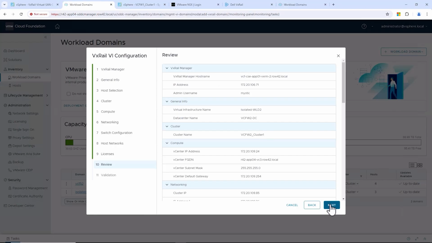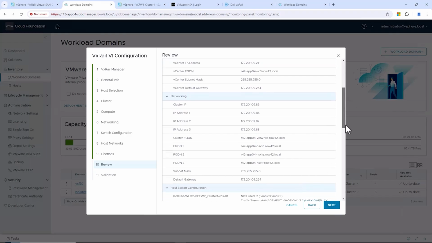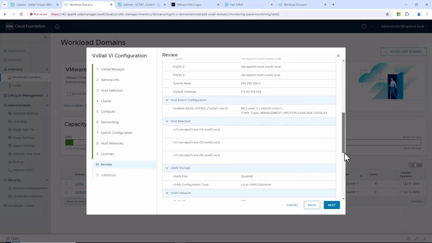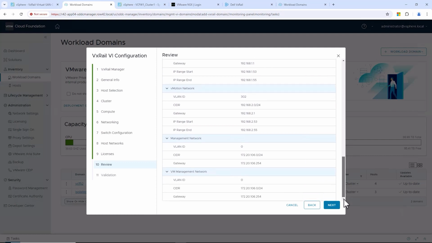The next step of workload domain provisioning operation is to review and validate the configuration before provisioning it to reduce the risk of errors. In the review screen, we can check all the configuration parameters entered once again. If we spot any errors, we can go back and modify them as needed. In this case, all information is correct and we proceed.